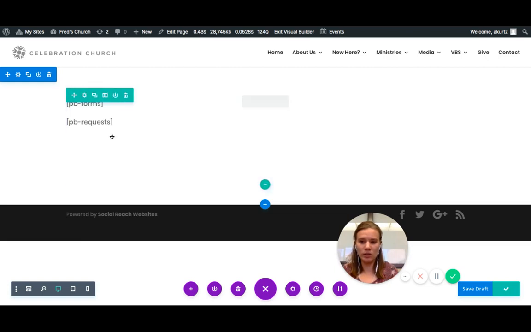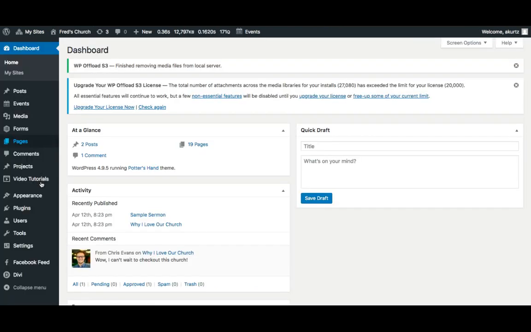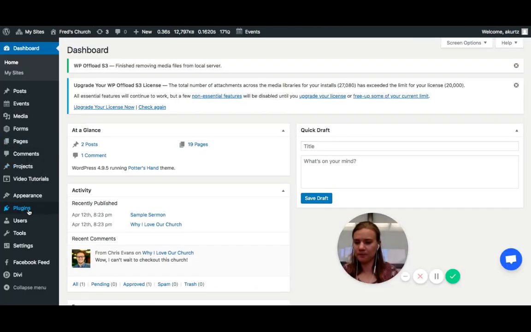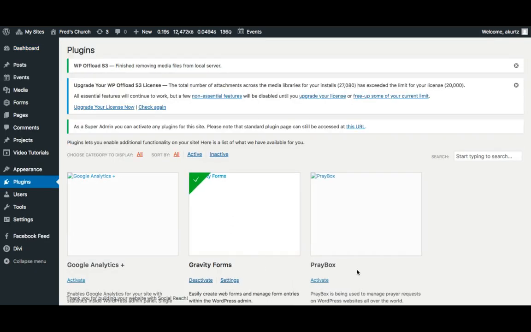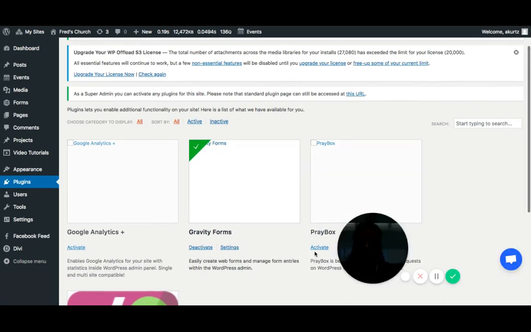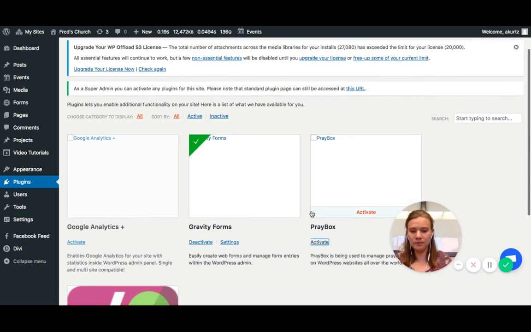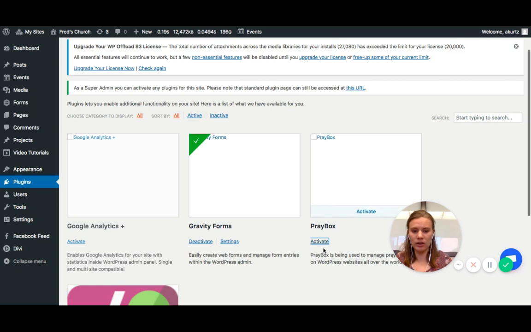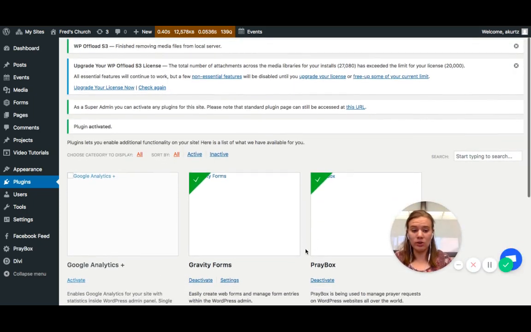So right now it's just going to be code. We have to go and turn on the plugin. So we're going to go back to our dashboard, and go to plugins. You'll see that the Prayer Box is already preloaded into your plugins. So all you have to do is click this activate button and that'll turn on the Prayer Box plugin. And this is where you can have that form.